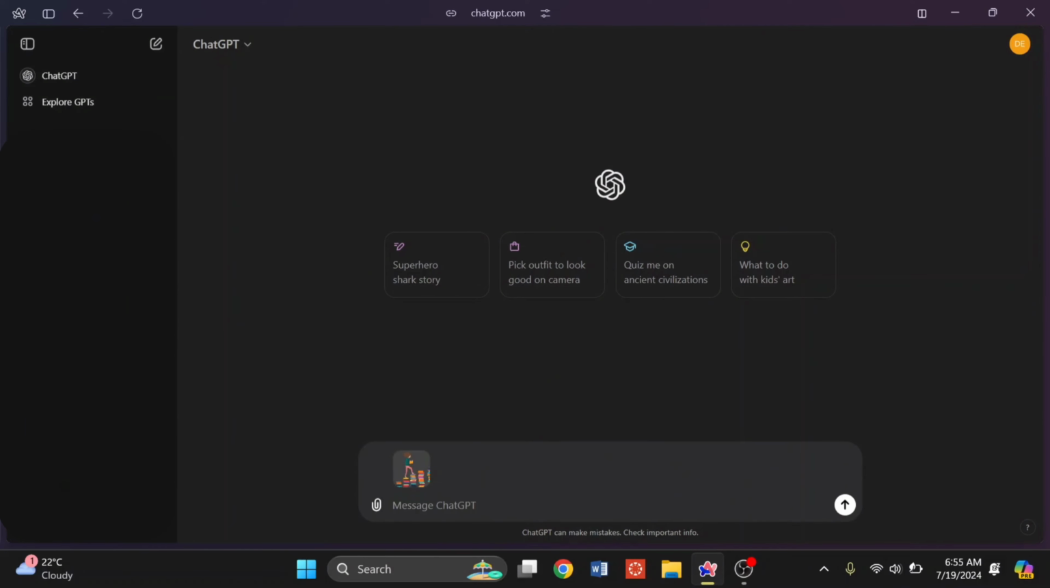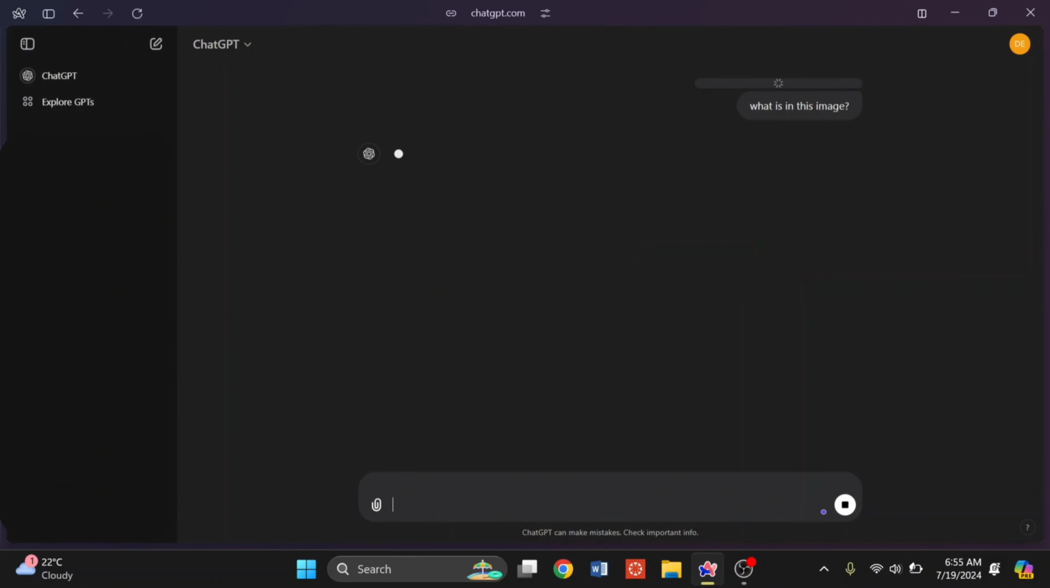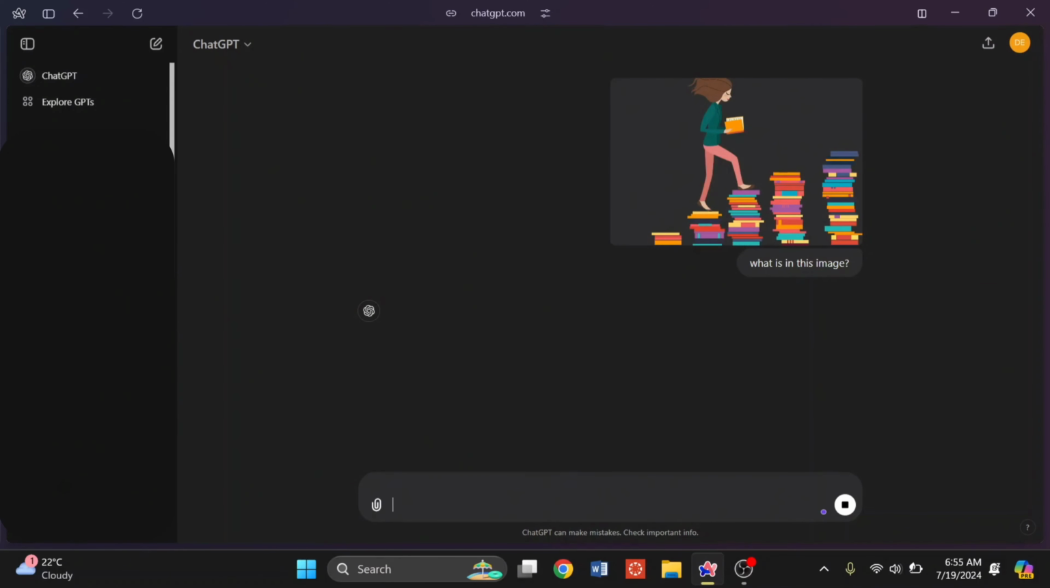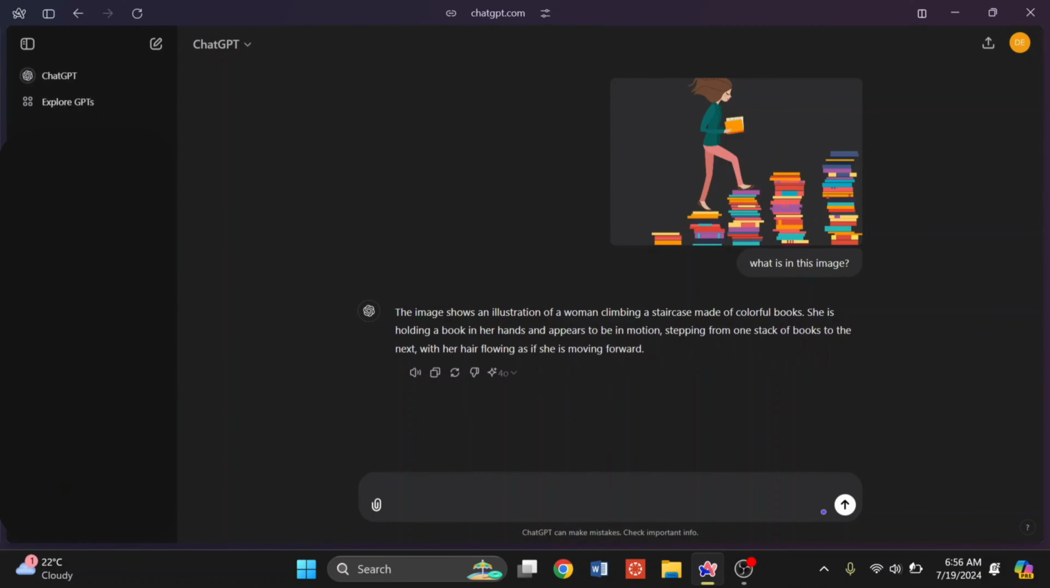You can also add prompts to ChatGPT asking, "What is in this image?" The image that you've selected has now been integrated into ChatGPT's history. And that's it, you've successfully added images in your ChatGPT account.